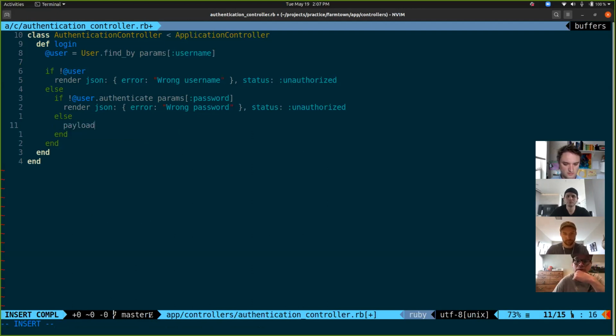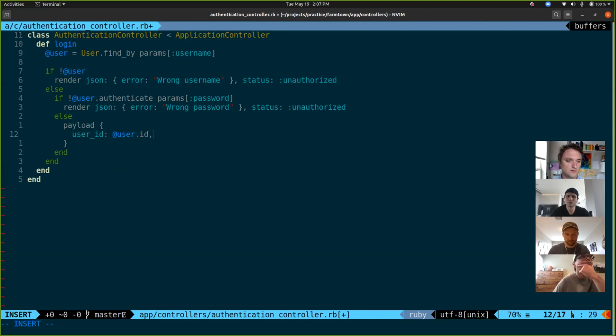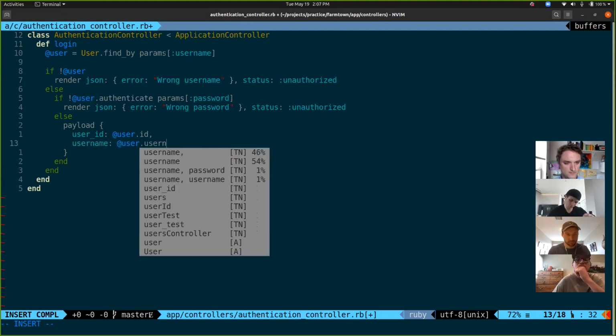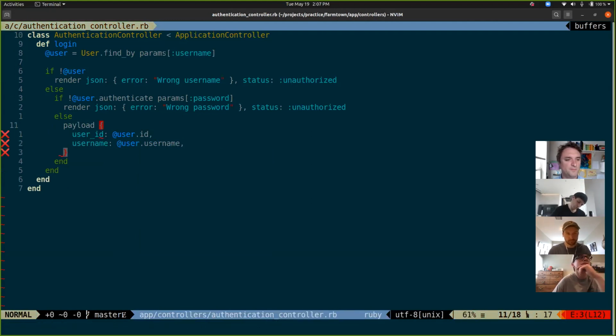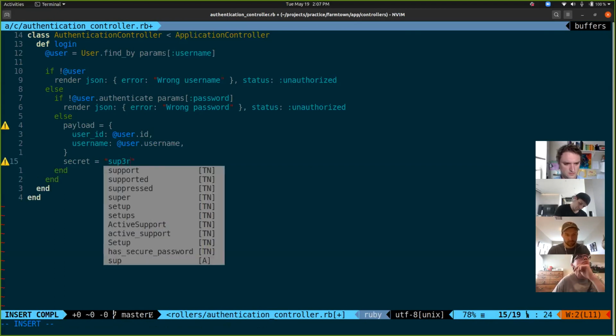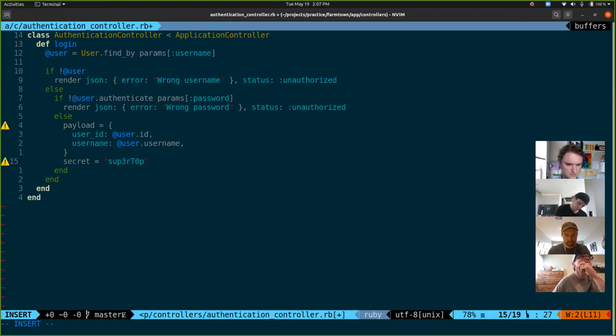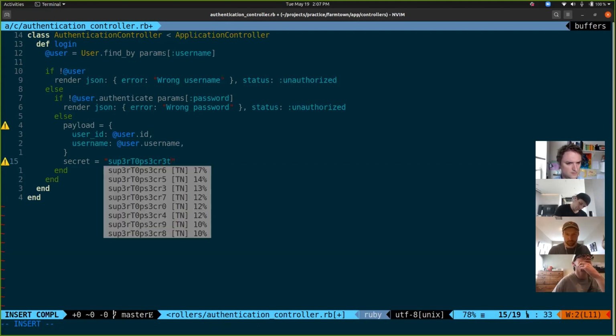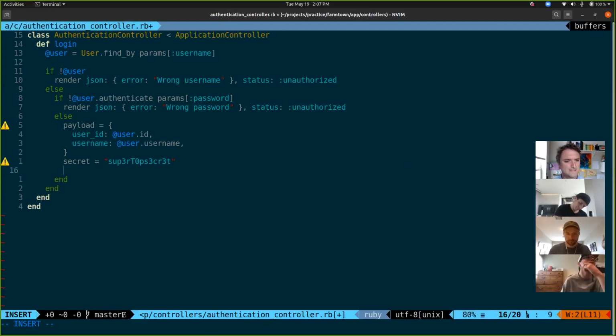So I make a payload. This is the thing I want to keep in the token. This could be something like their user ID, or their username. All right, and then I've got a payload. Then I might say secret. Rails gives you one for free. You can also just make one up. Anything.